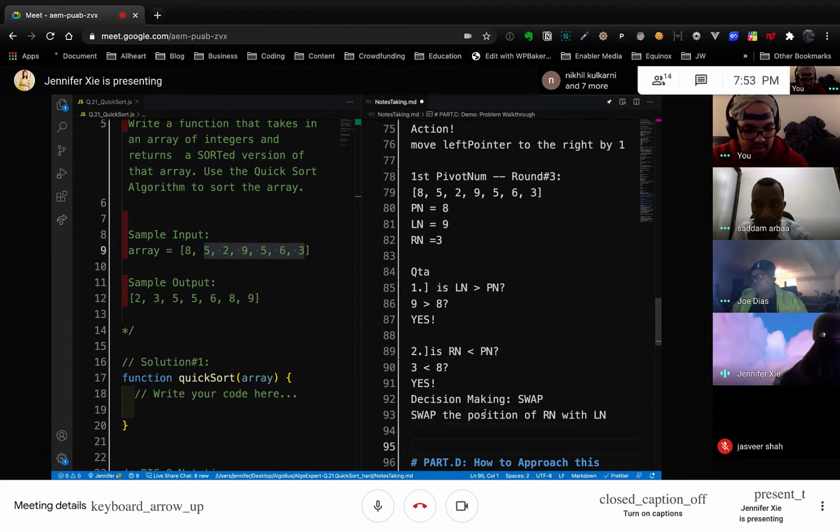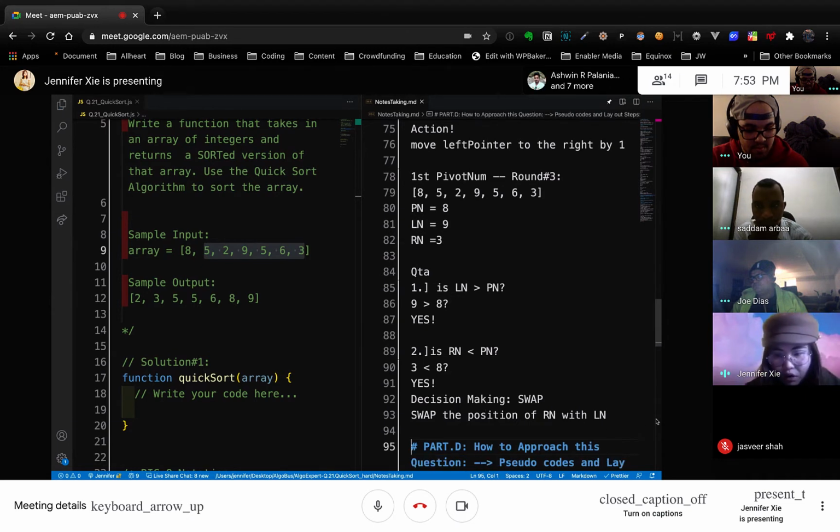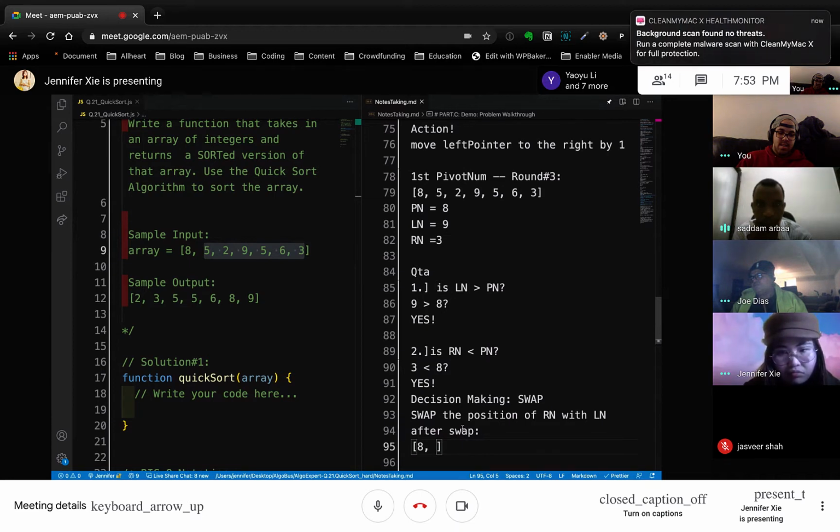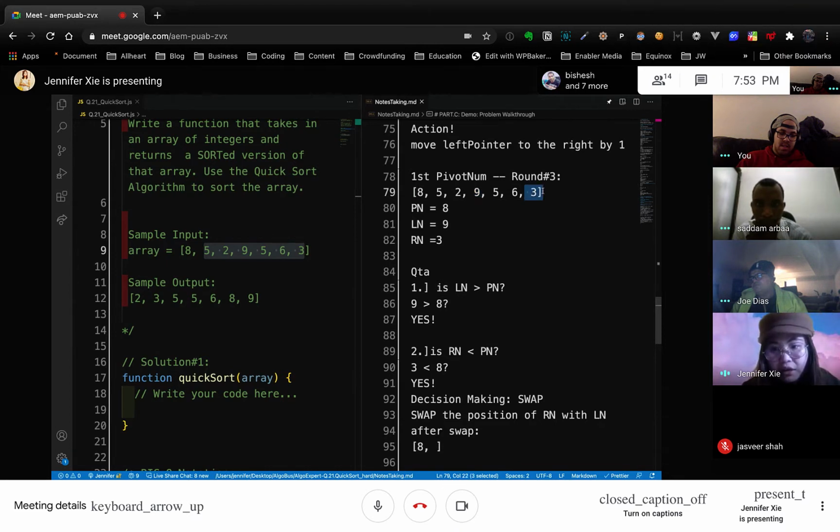Okay, so we're going to update after the swap. Tell me, before we swap, what is our left num? Our left num was 9 before I swap. Yes, and right num is 3, right? So it becomes 8, 5, 2, 3, 5, 6, 9.